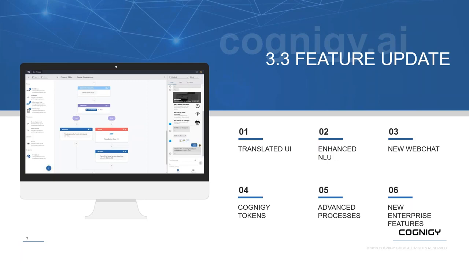You already saw the Webchat earlier in the demo, followed by what we call Cognigy tokens, which is a way for non-technical business users to put dynamic content into the chatbots. We're then going to look at advanced processes. How do I build a process from scratch that allows me to interface with backend systems and take a user through an advanced transaction? And then we're going to look at the new enterprise features that we introduced with this release.